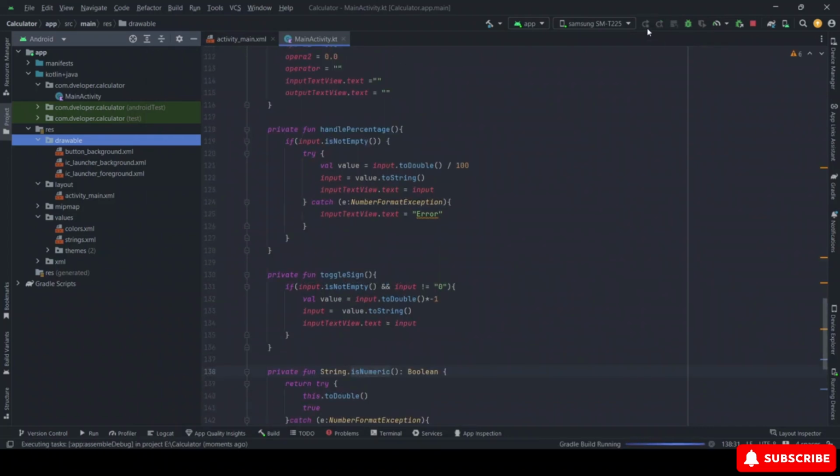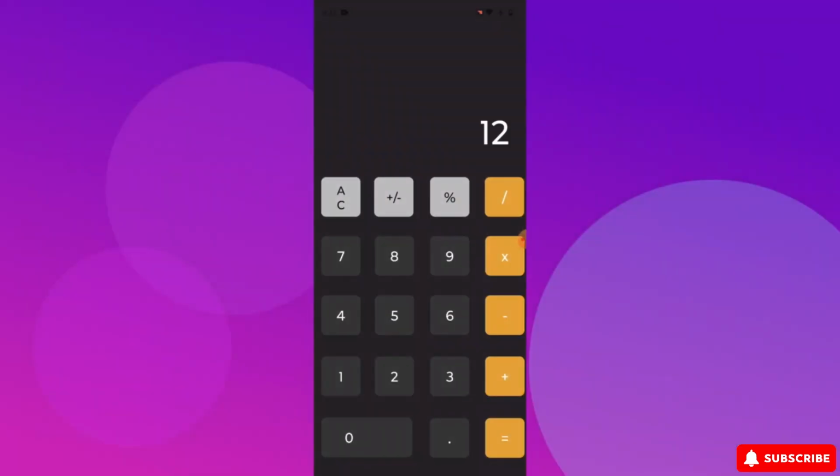Now let's test it and see how our app works. Perfect. The app has opened and it is working very well.